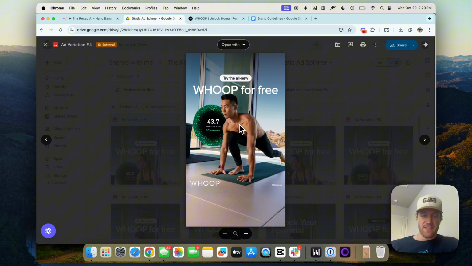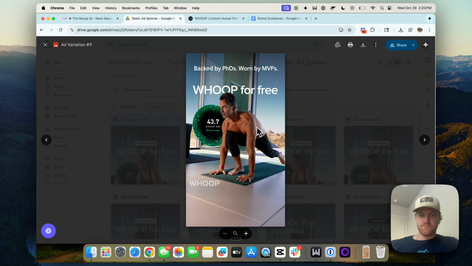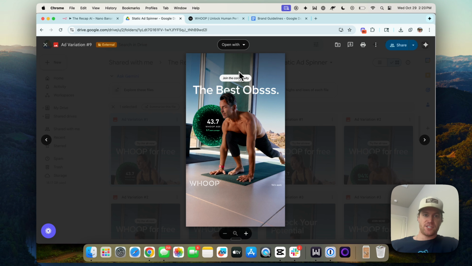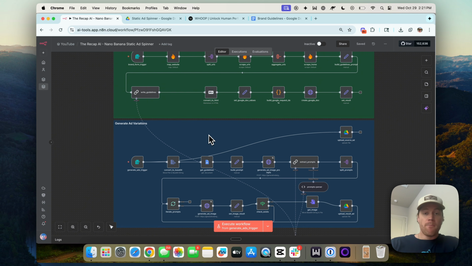Here, different ethnicity of the models. Or here we have different settings. This one's in the gym, as well as different call to action and headlines for all of these ads. Now, we could also get more aggressive on the prompting here to even more drastically change out the creative and spin it more or less aggressively depending on what we want. Currently, this automation will spin 10 variations, but you could program it to spin over 100 if you wanted to.